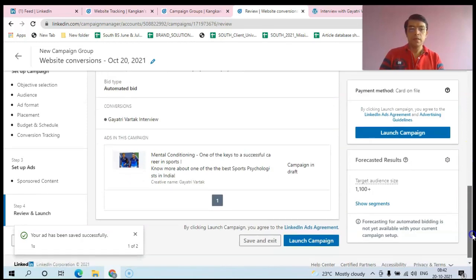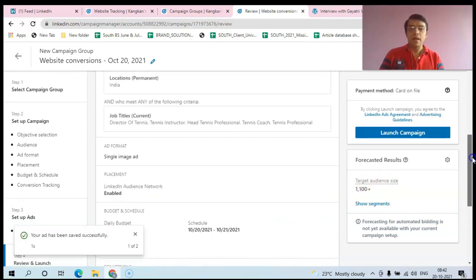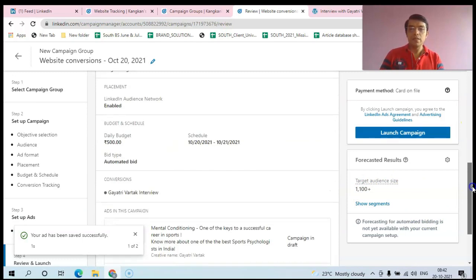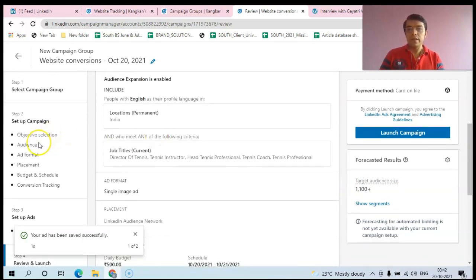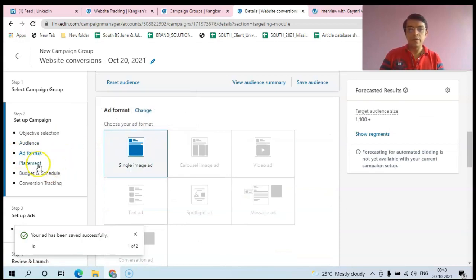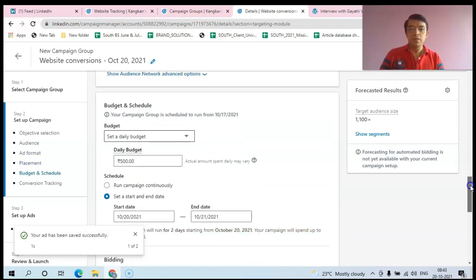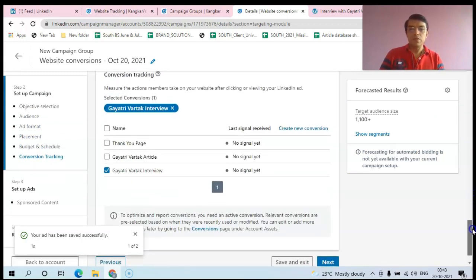Now I can just launch the campaign, which I didn't want to do because this is practical. Otherwise my money will start going, and I just need to click on this launch. In my case, the audience size is 1,100. On your left hand side, you can again see your audience. Ad format, single image I have selected, placement is this one, budget is this one, conversion tracking is this one.